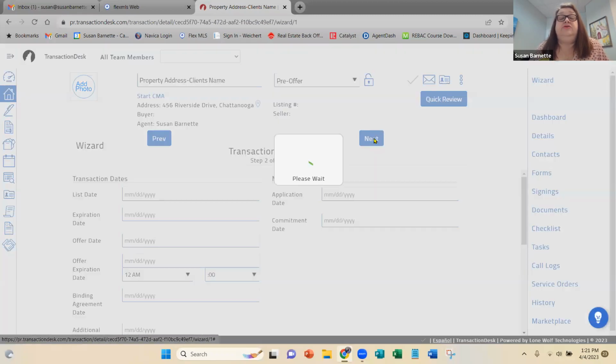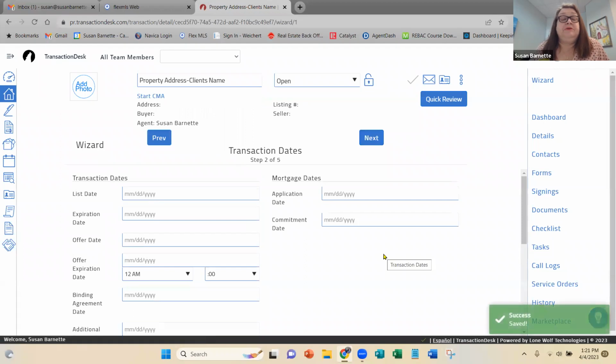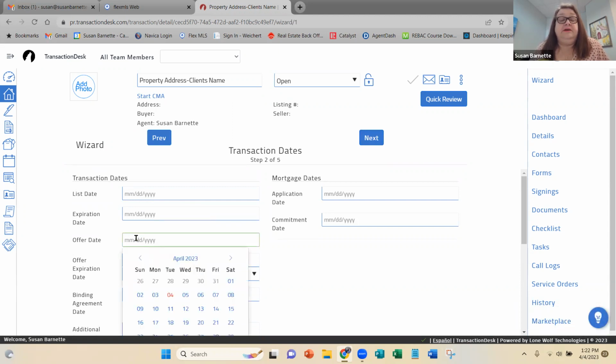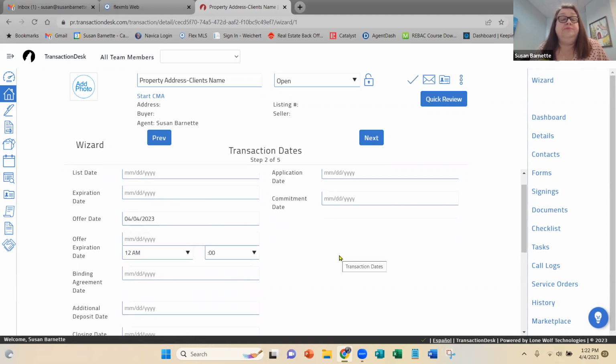And next is going to take you to step 2 of the wizard. Step 2 of the wizard, you don't care about the list date or the expiration date, but you care about the offer date. So if you click in the offer date blank, it will open a calendar and you can choose the date that you're making the offer. The same thing in the offer expiration date.